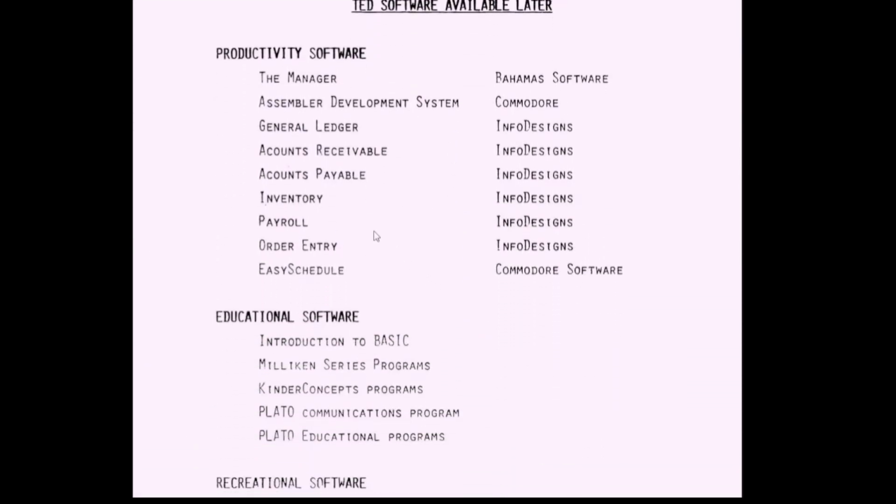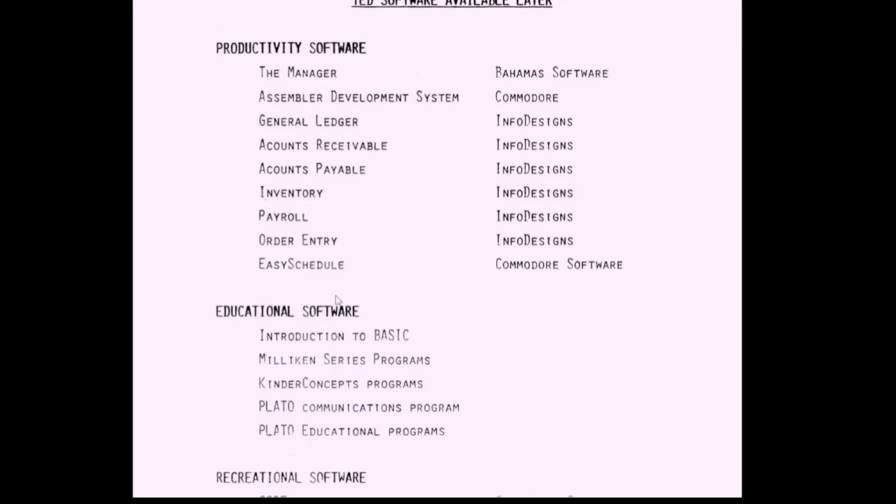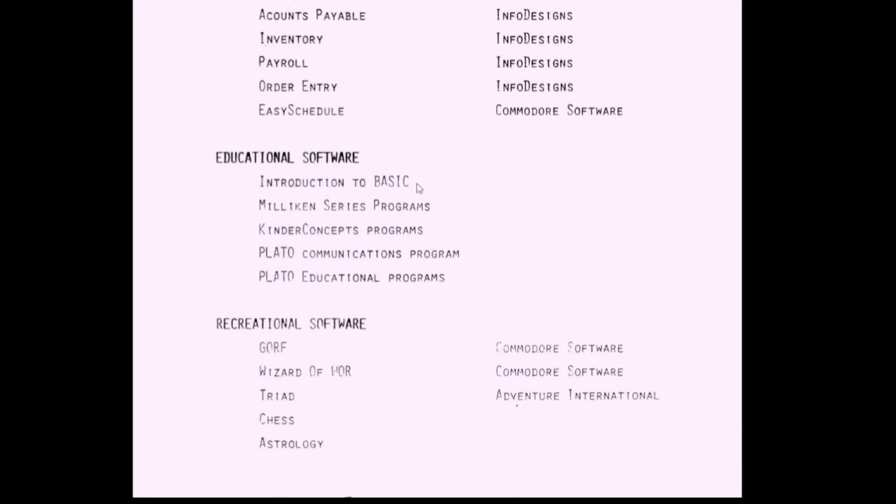So Commodore planned also software for the time after the release of the Commodore Plus4, some productivity software, the Manager, Assembler Development System, General Ledger, this I know that it exists, Account Receivable, Accounts Payable, exists, Inventory, Payroll, Order Entry, Easy Schedule. This is a line of productivity software.